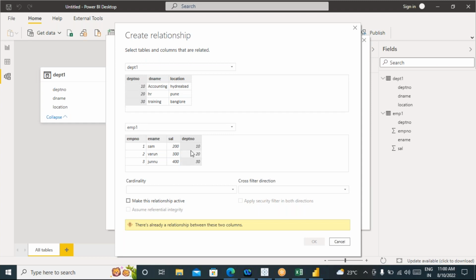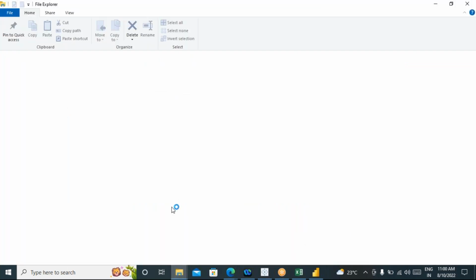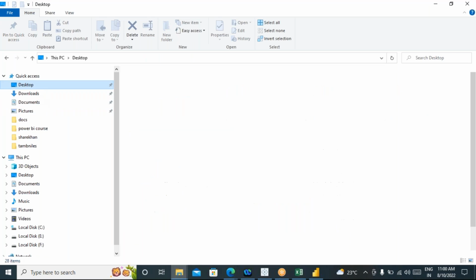Suppose one to one. Chandu is saying that it is one to one. Why is it one to one? And if it is one to many, why is it one to many? So I have two tables. Let's go with two tables, the tables I have on the desktop.